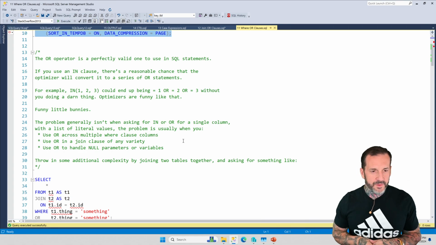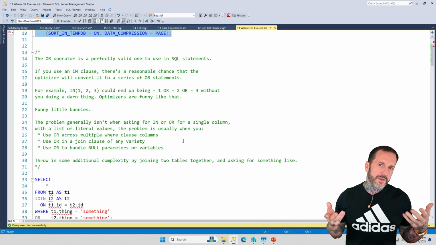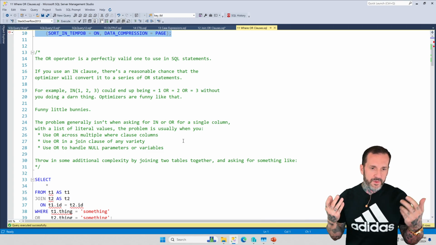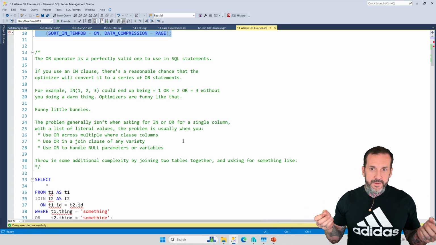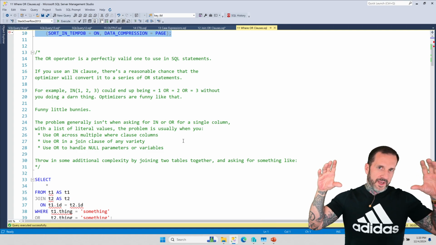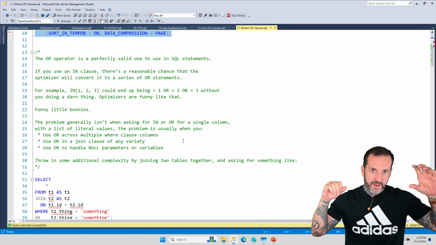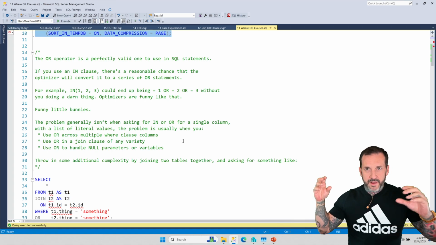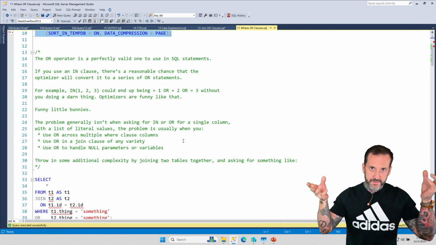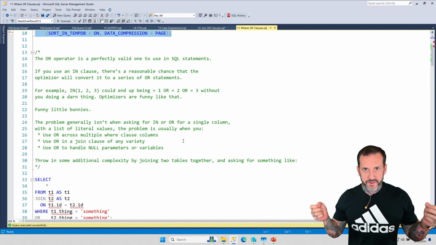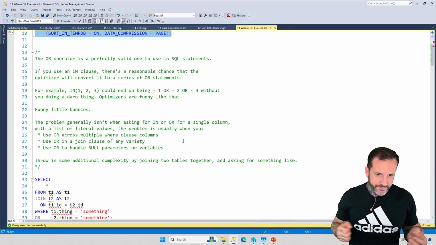I even see people do it with NULLIF, like NULLIF empty string is null. But if you say where column equals empty string, or column is null, or anything like that, usually you're better off just typing more, right? If you say where column one equals something, or column one is null, it's okay as long as you have an index that supports what you're searching for. An OR expression on a single column is not going to ruin your day.